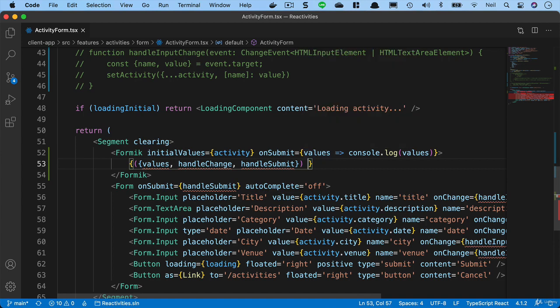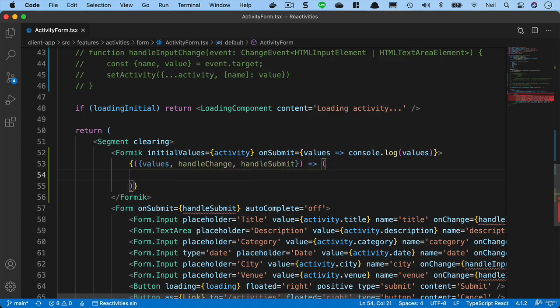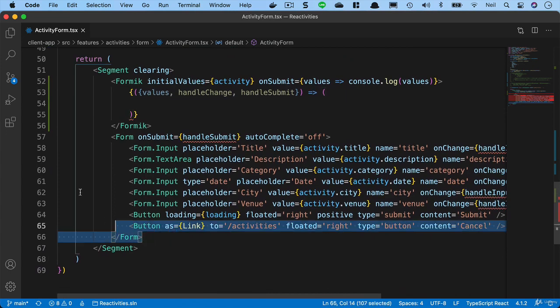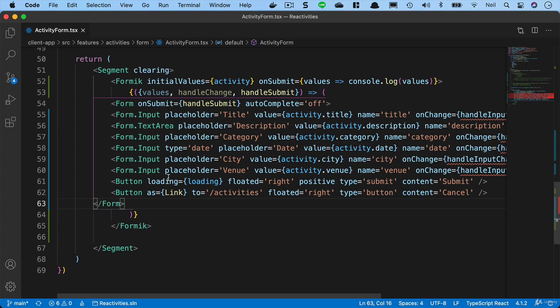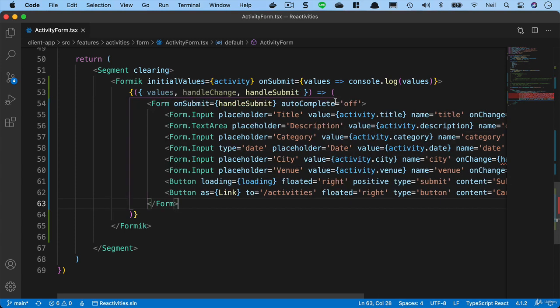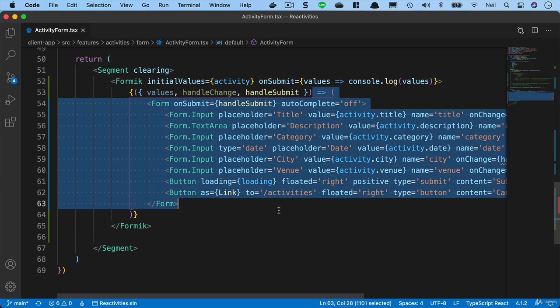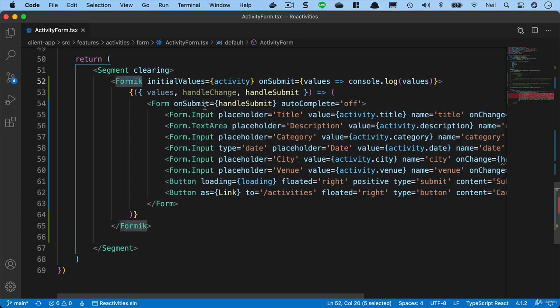So after the closing parentheses, we'll add an arrow, and then we'll open parentheses again, and we'll cut our form in its entirety, and we'll just paste it inside the render here, where we're rendering our child component of Formik, which is of course our form.